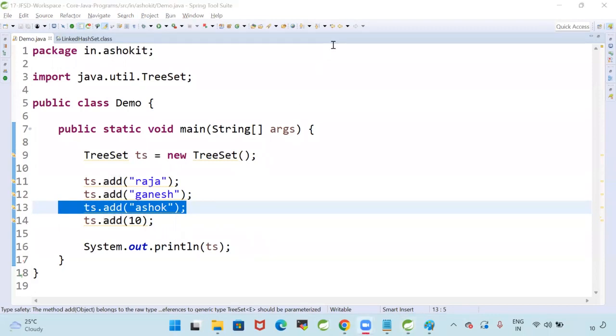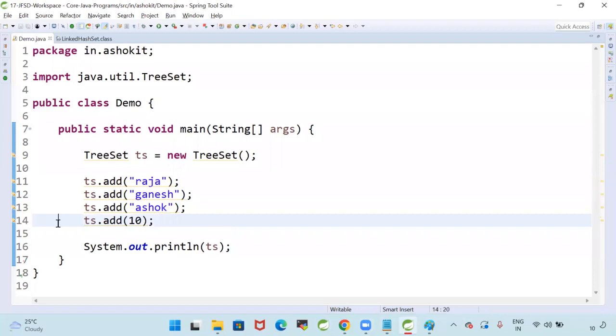If you want something, you have to lose something. If you want the natural sorting order, then you need to lose the heterogeneous feature.